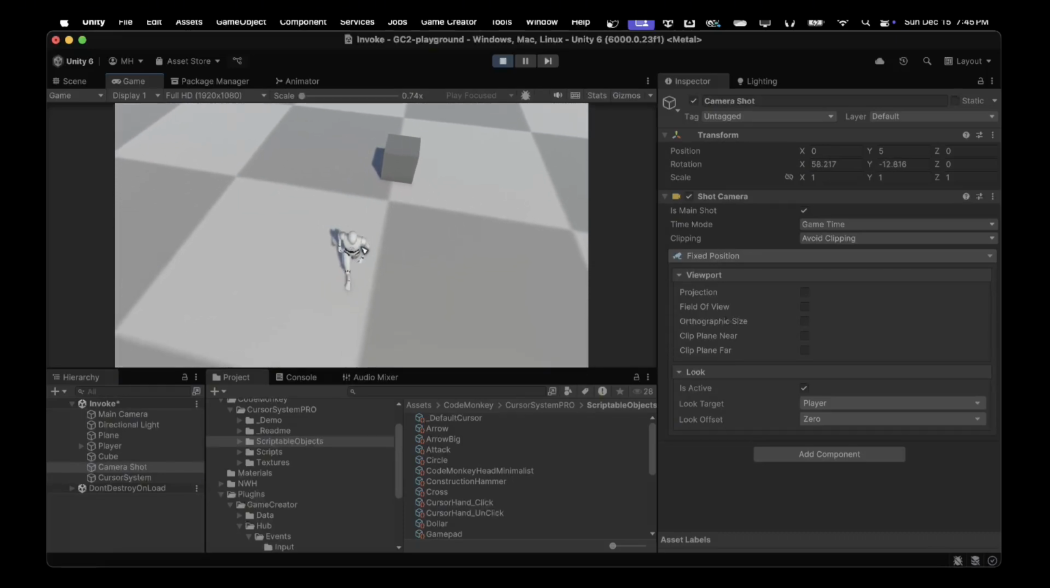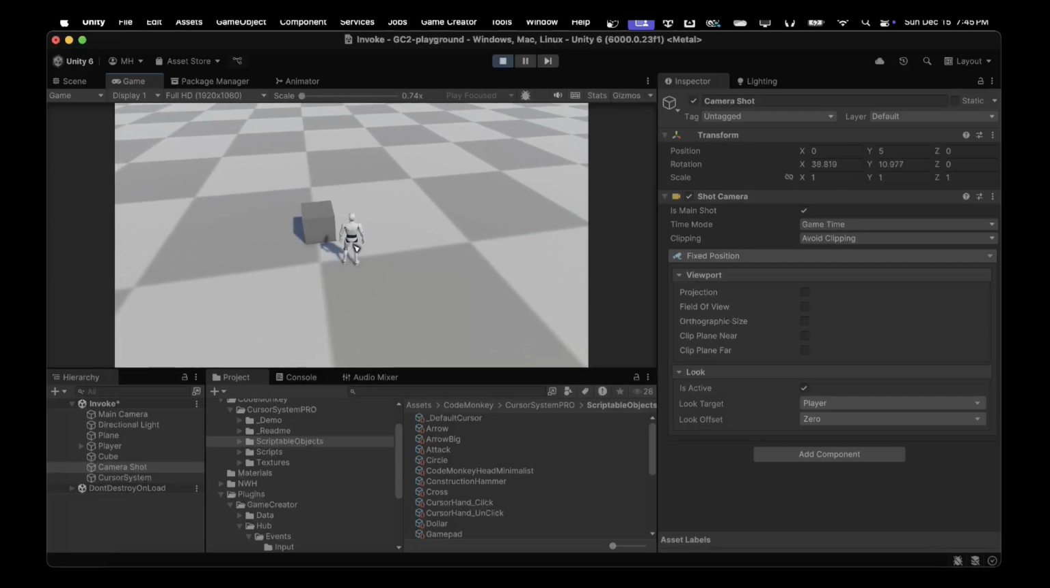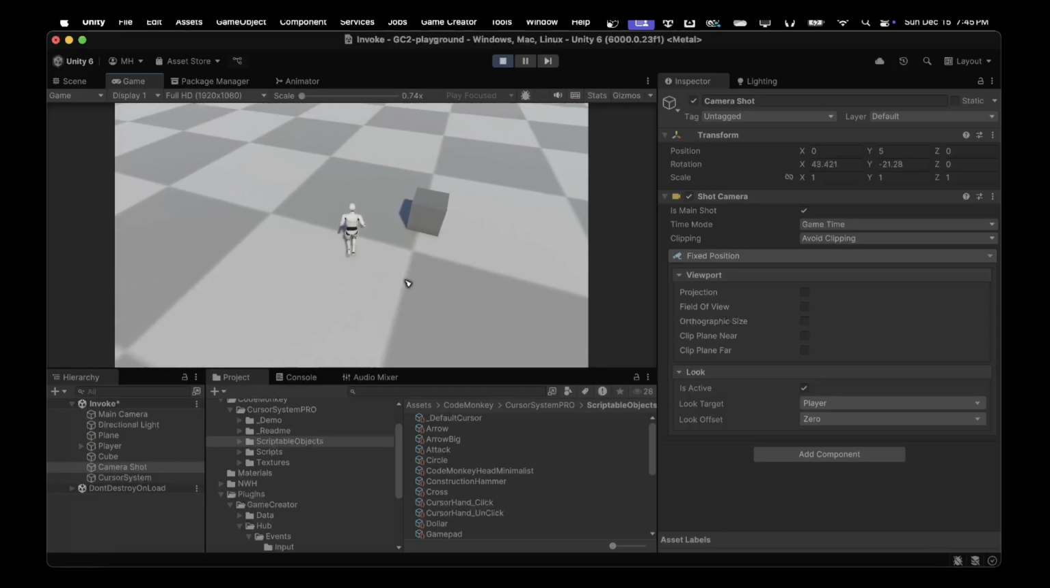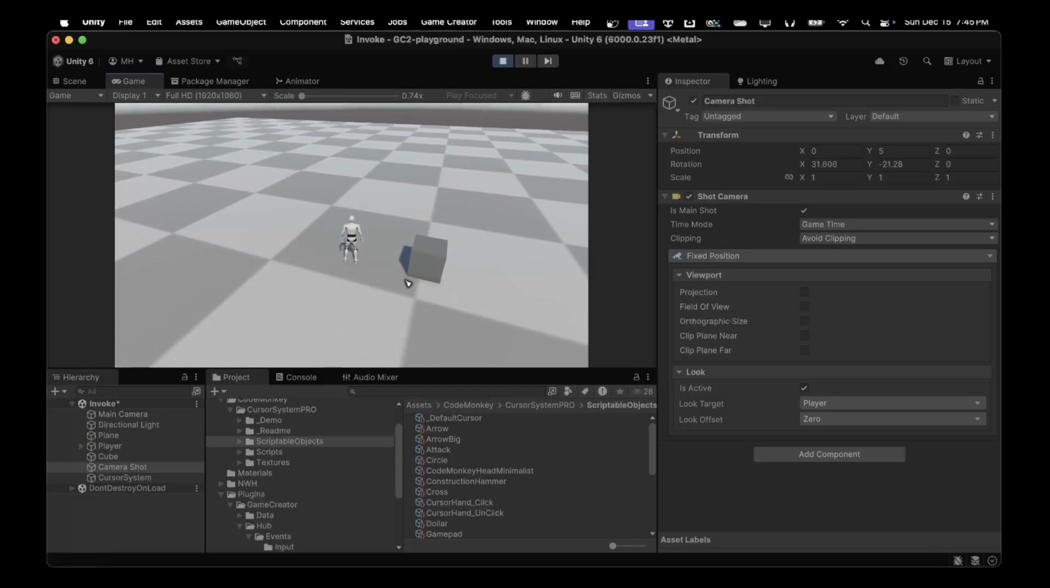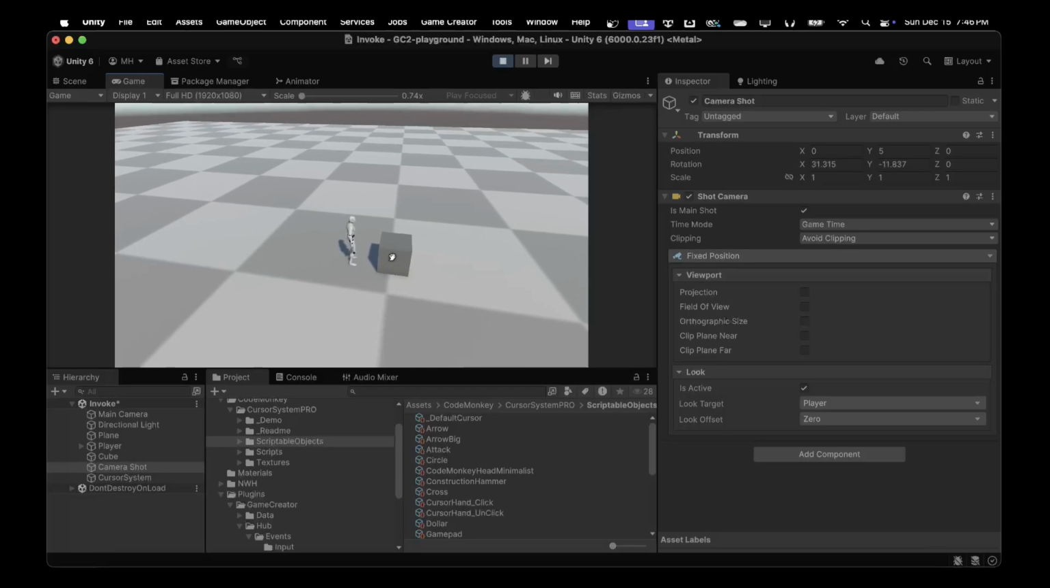The invoke method instruction allows you to integrate with other assets that don't provide a Game Creator integration. So if an asset has a method you can invoke, you can use this to invoke it and integrate with those assets.